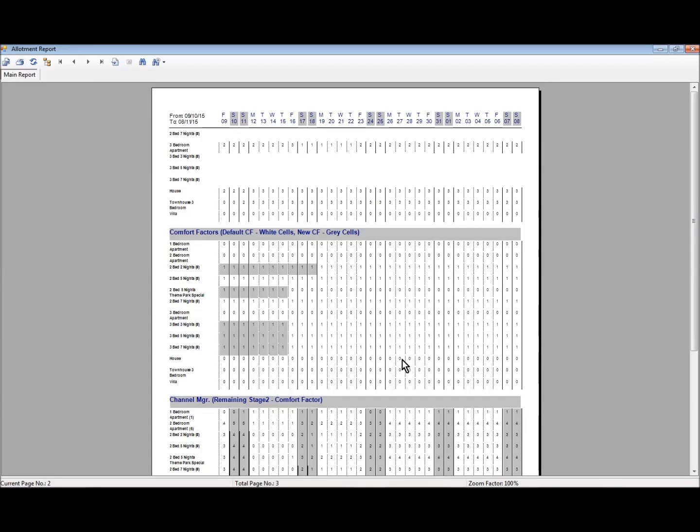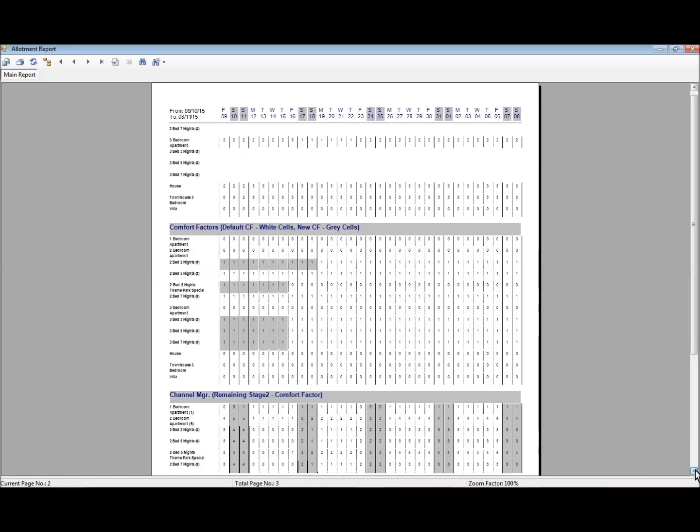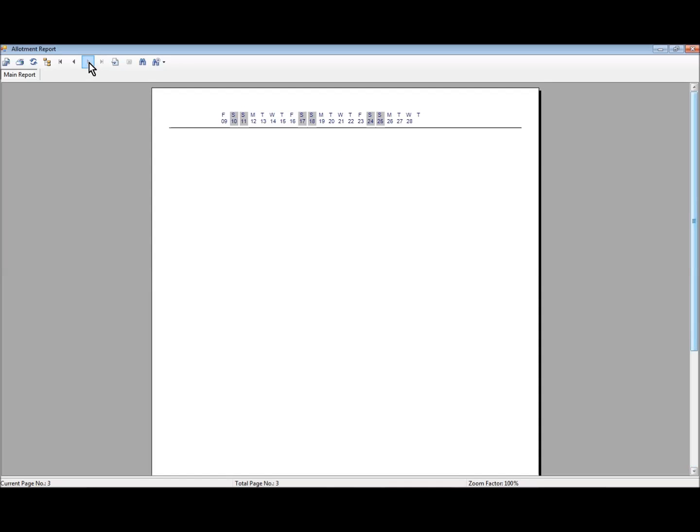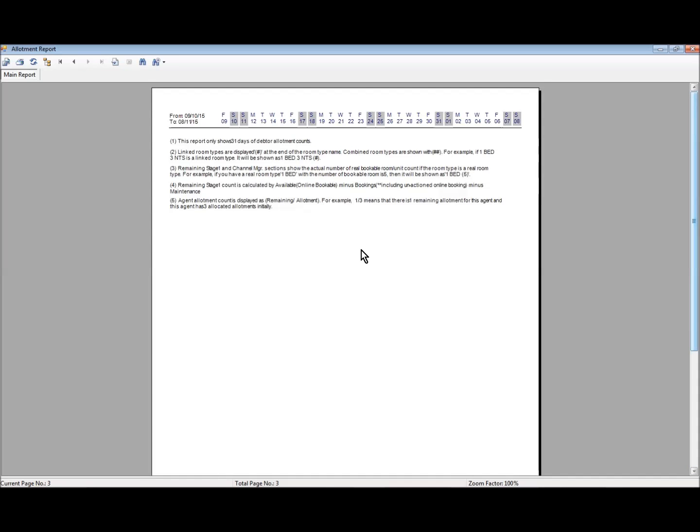Next page here, our comfort factors that we put in place. You'll see that these cells here, the ones that are greyed out, are ones that we have adjusted manually, as opposed to the default one, which is just shown as a white background. We finally arrive then at a figure here that will be uploaded to the channel manager, and again based on the tariff plans that we're looking at there. There's also an explanation of how to read this report on the last page there. I advise you to have a look through those there to explain how this report reads.